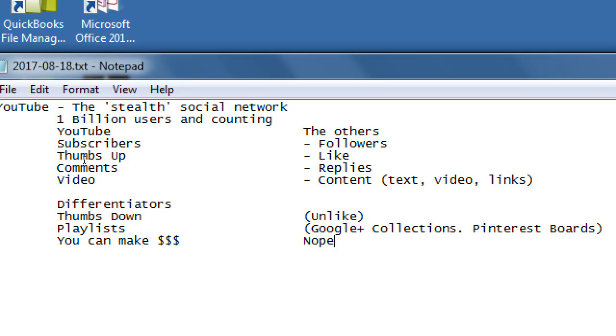Actually, there are two networks you never heard of that do let you do that. One of them, which they shut down, was called TSU. That one was a network where you could make money off of your content, but they just shut it down. And there's another one called Rabadaba. That one's still around, and it lets you make money off of the content that you upload.